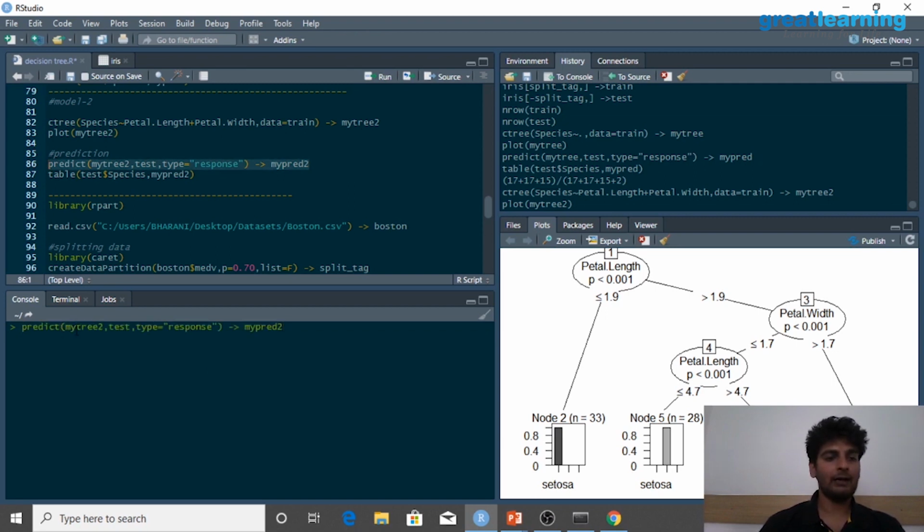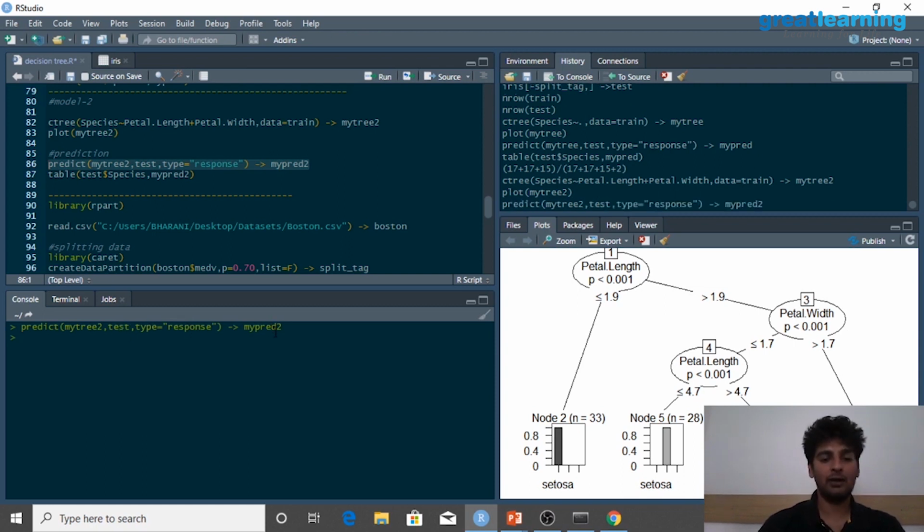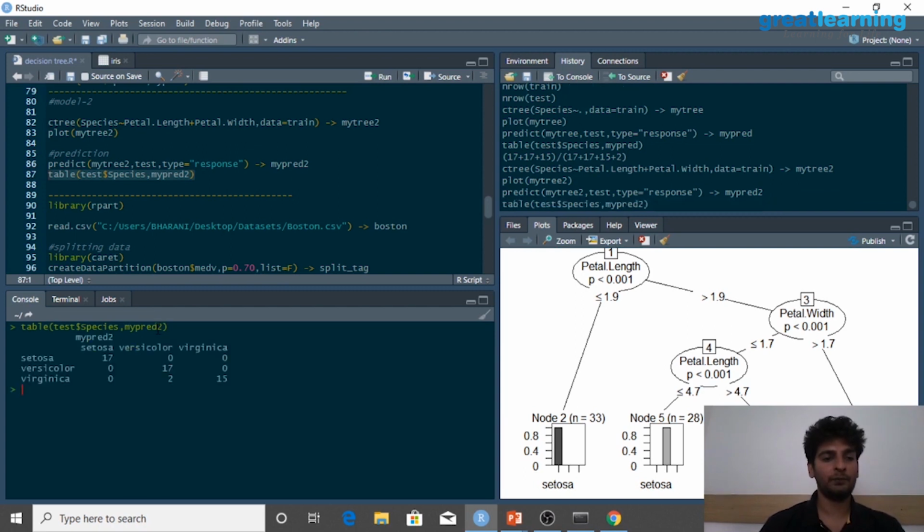This time I am again predicting the values, where I am passing in the first parameter as my tree2, which is the model you have just built, and I am predicting the values on top of the test set, and the type of prediction is response, which I am storing in my pred2. So I have made the prediction. Now let me go ahead and create this confusion matrix. I am passing in the actual values present in test$species as the first parameter, and the second parameter, the predicted values, are stored in my pred2. All right, so again we have the same result over here, right?